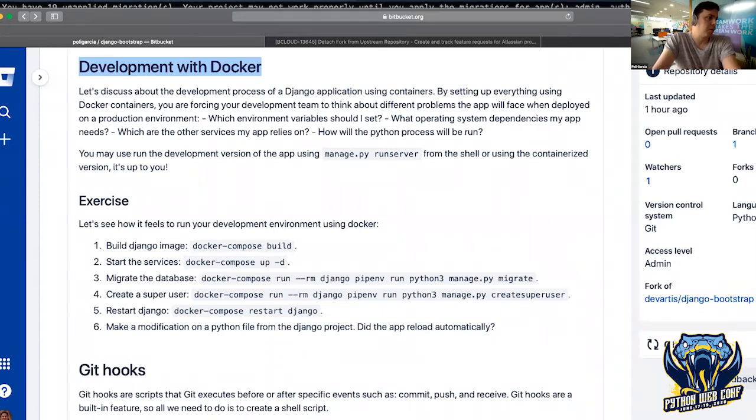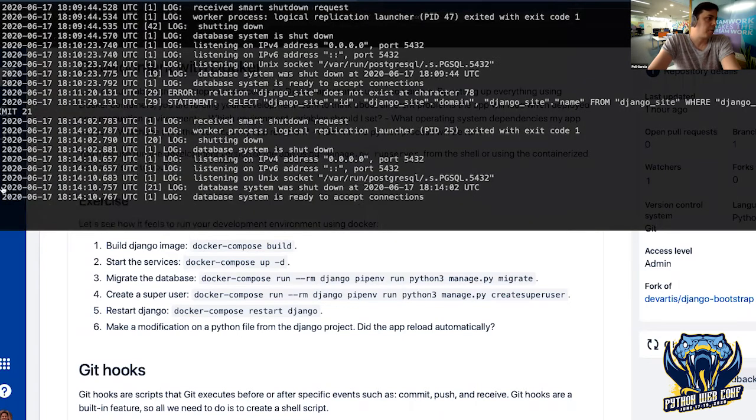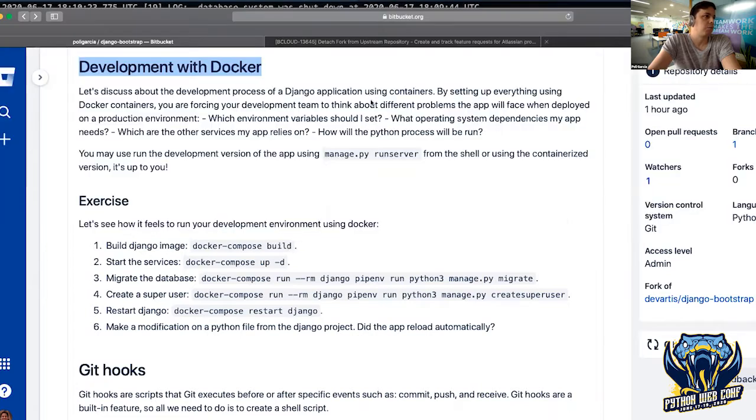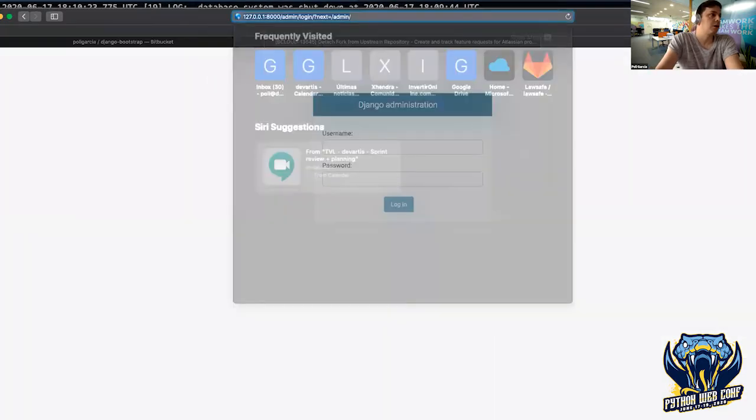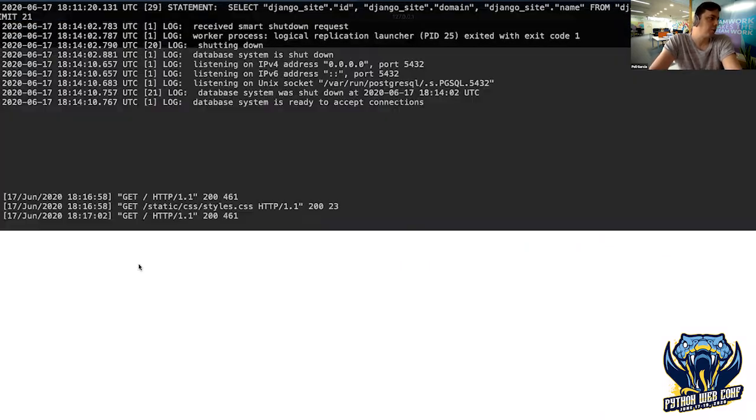And of course, suppose that we are running our application from Docker, right? So when I browse, you will see entries here on the log. Okay.